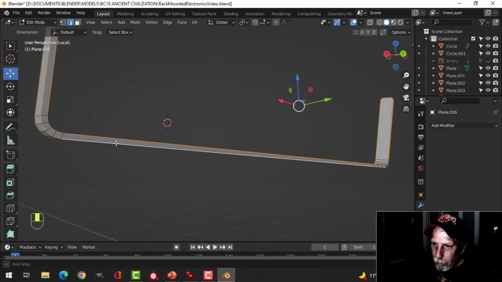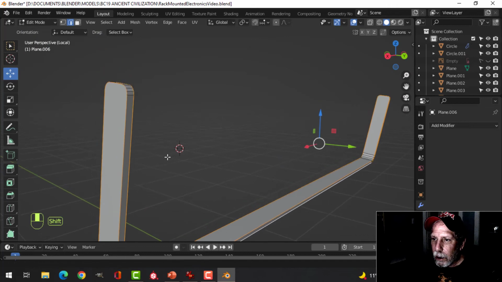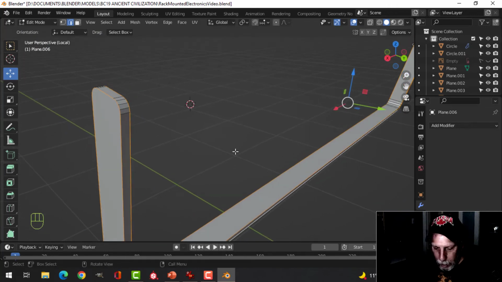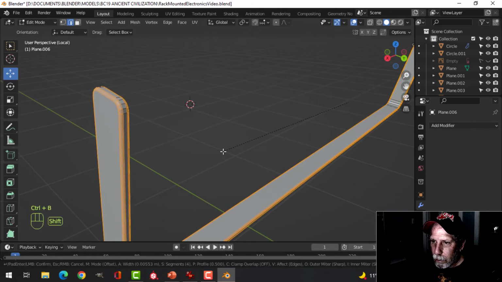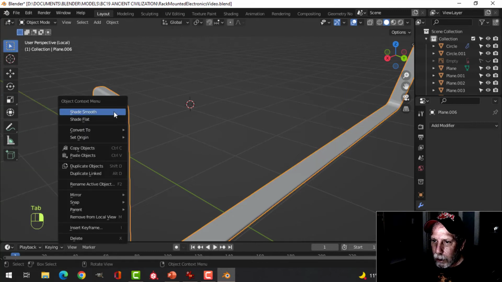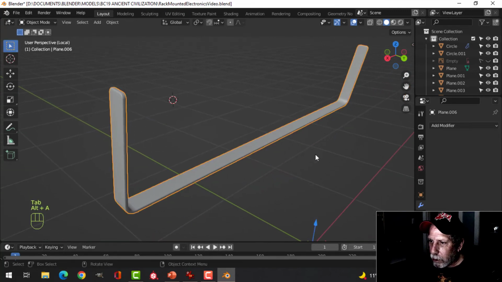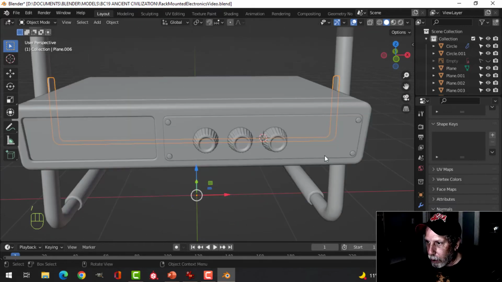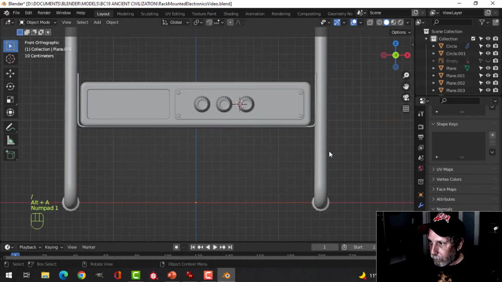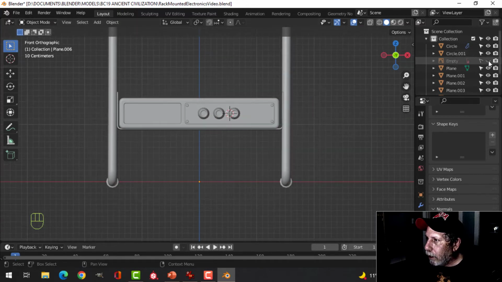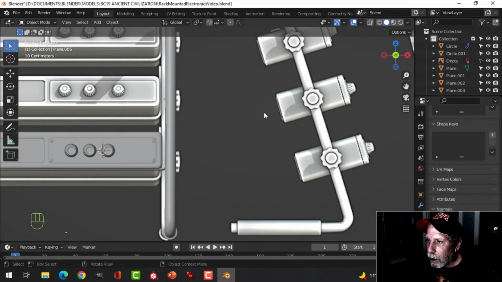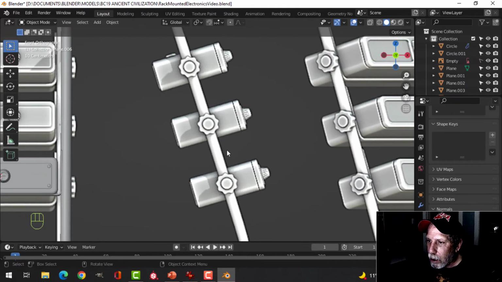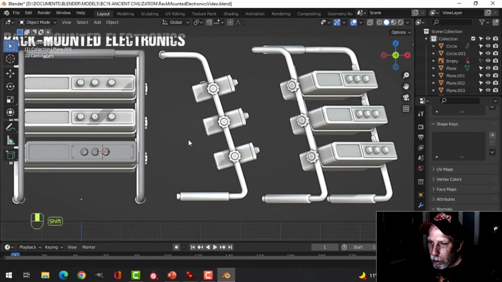I think we got everybody playing nice here. So come up and Control B, pull, something like that. We'll shade smooth. We'll probably need auto smooth. Let's look at that. All right, now let's go back to the reference image and have a think about this. So this is angled underneath.